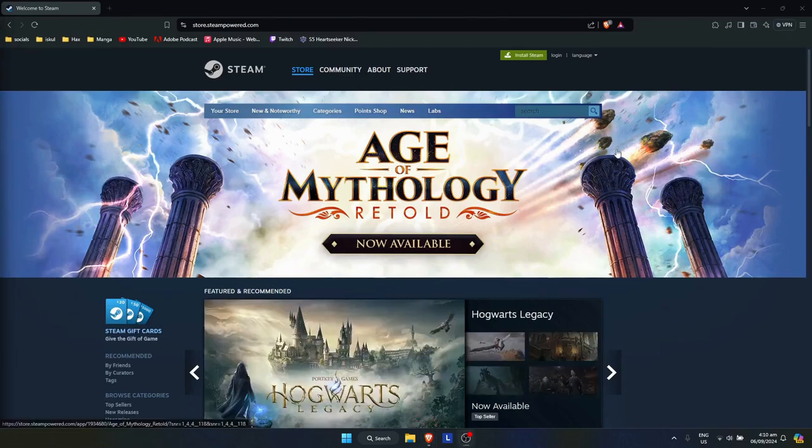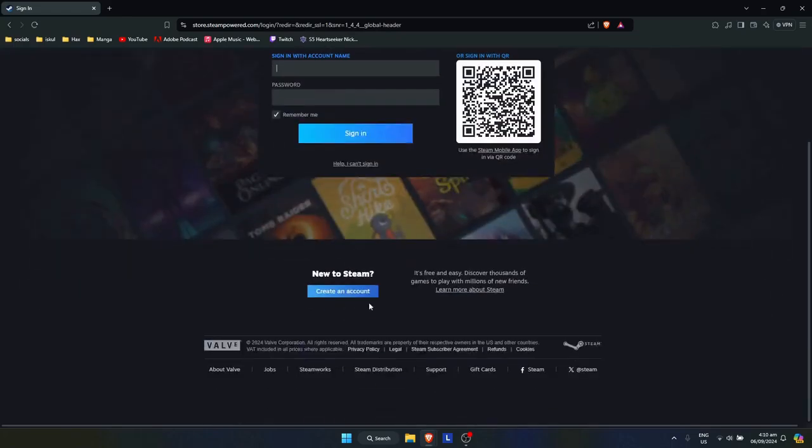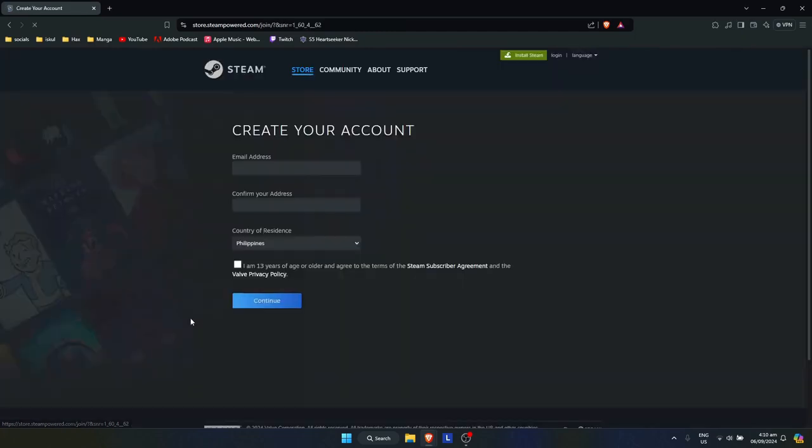Now, once you're here, just simply go to the top right where it says login. So just simply click on that. Now this will bring you right here, and here at the bottom, if you scroll down a little, you will see a create an account option. So just simply click on that.